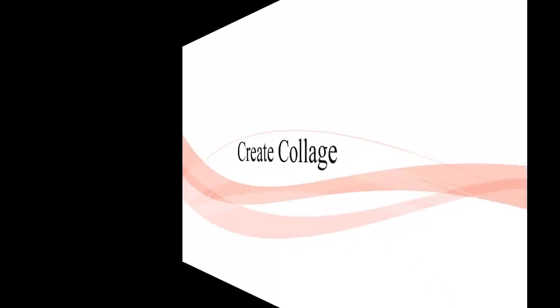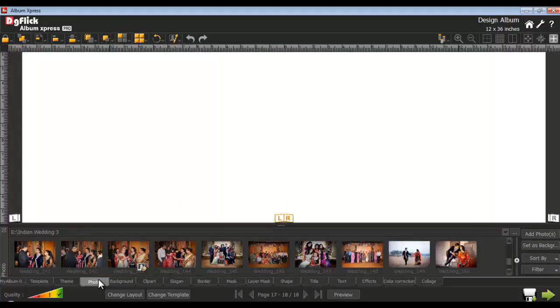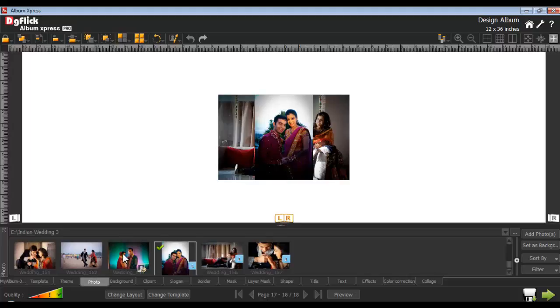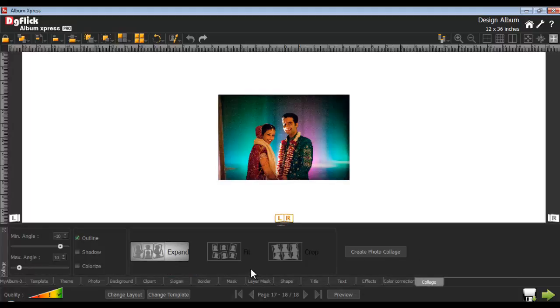Create collage. To make a photo collage of the photos, go to a new page. Now go to the Photos tab and insert some photos here. And after that, go to the Collage tab. You can make your collage in three different ways: expand, fit, and crop.